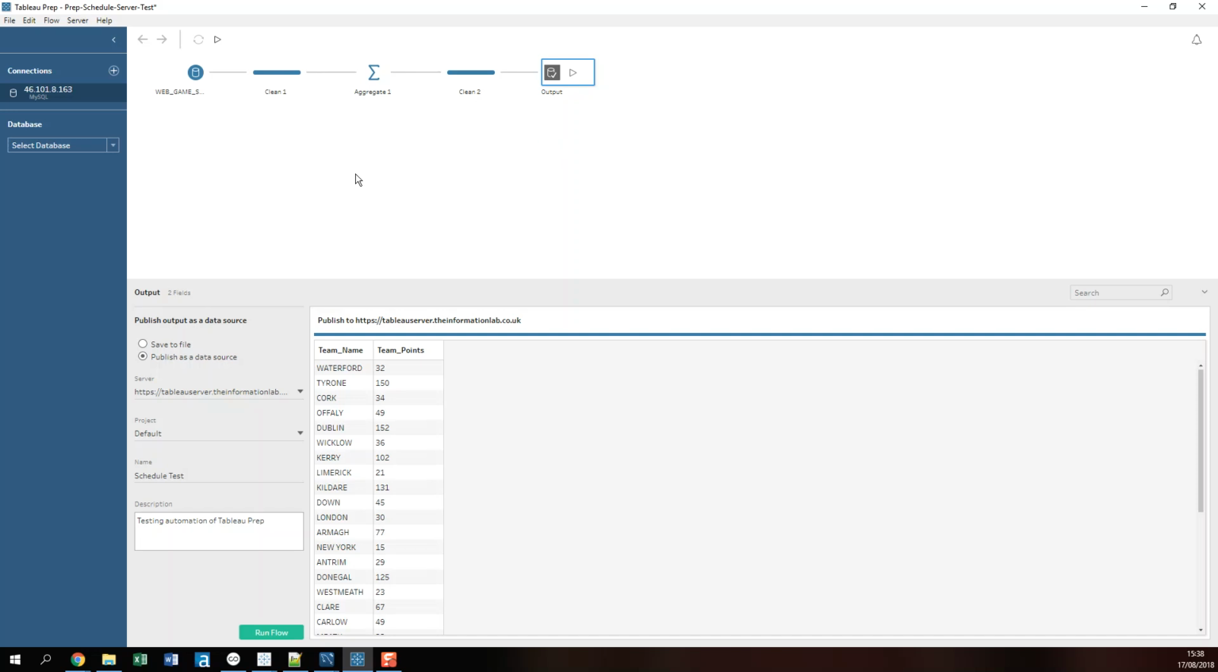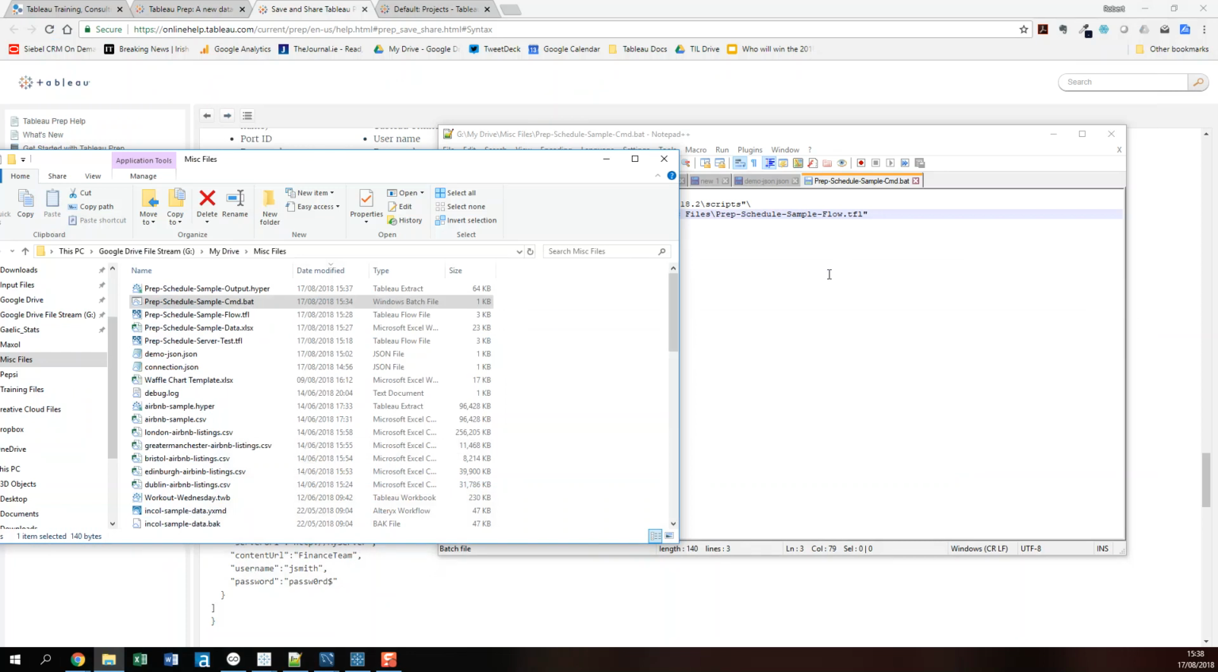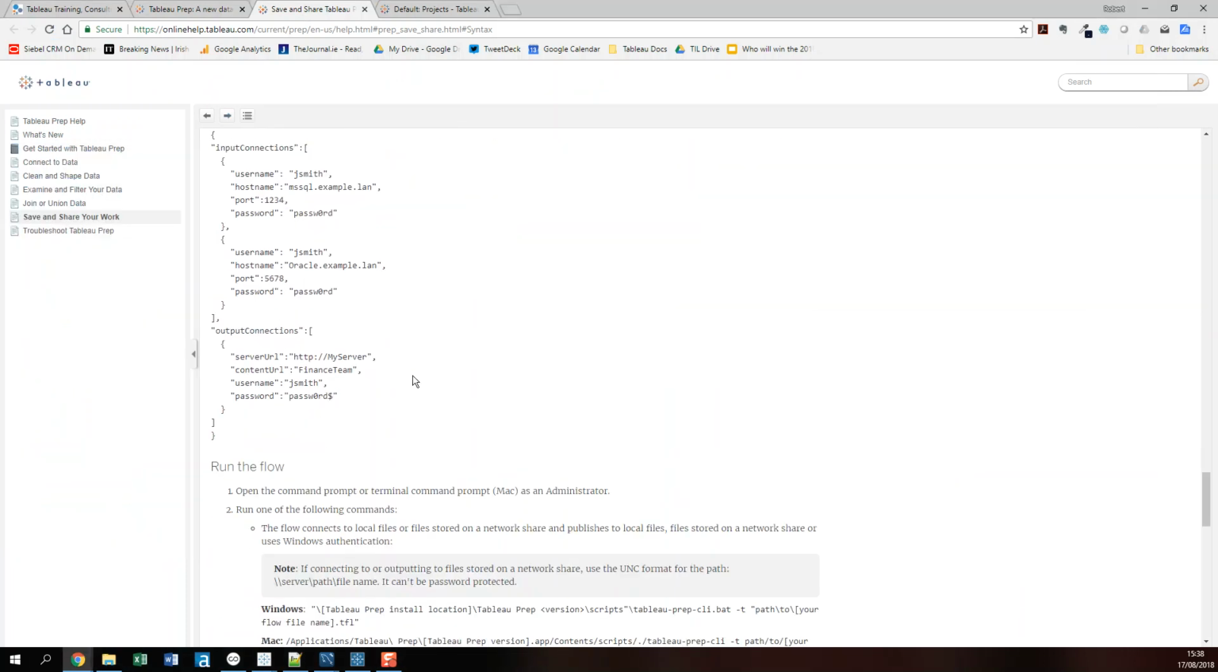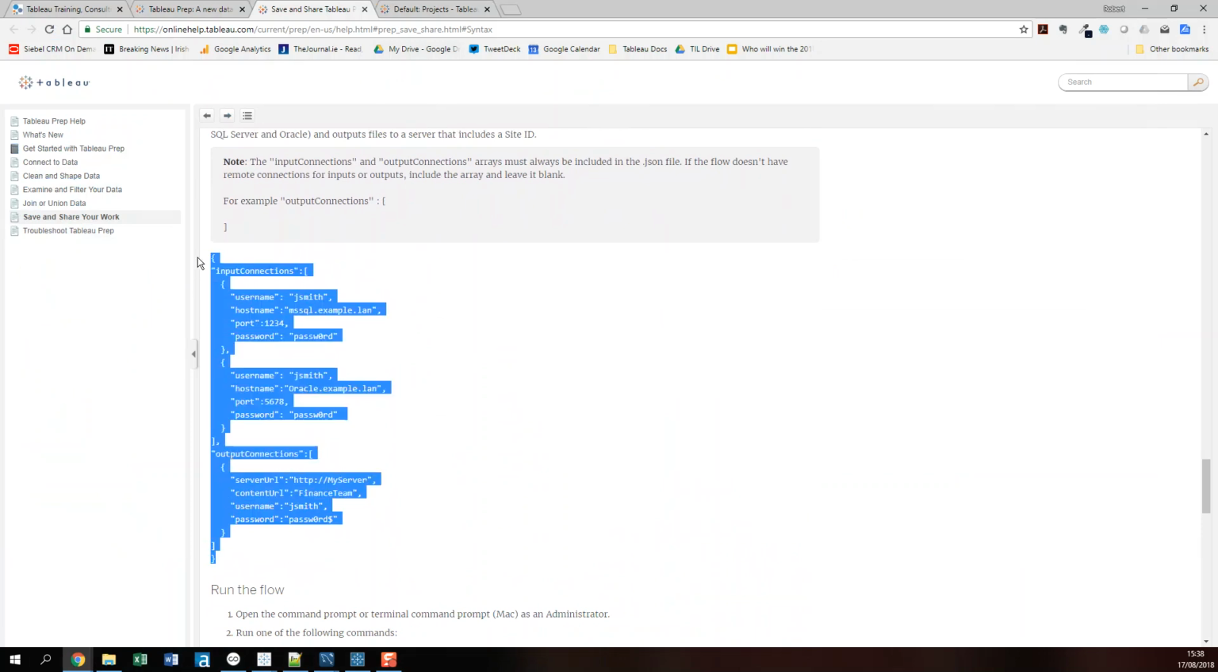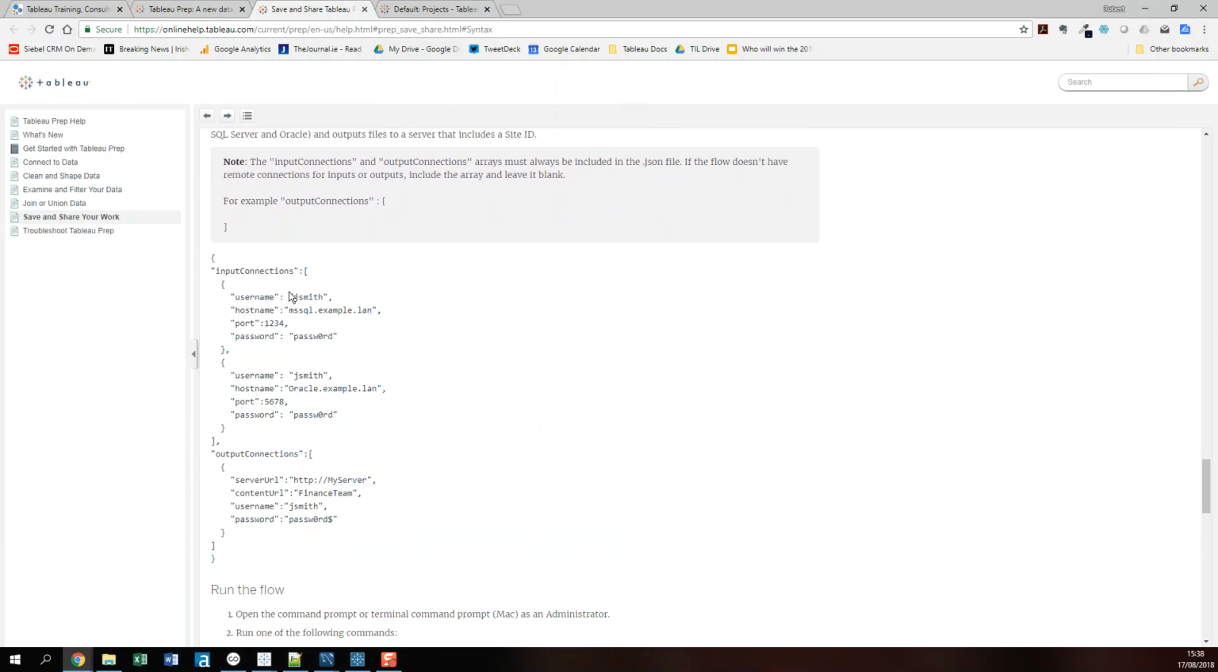Okay, so it's a similar kind of setup, but obviously now we've got credentials built into the database on the input end, and output credentials in order to log us into the server. Okay, so that's where there is a change. And all the instructions are within here. So essentially what you need to do is create a JSON file that contains those connectors. Okay, so username, hostname, port, password for the input, and then the same for the output.